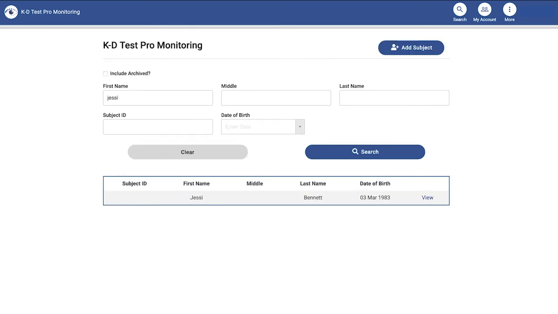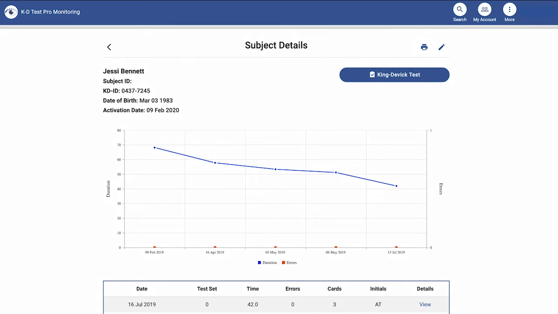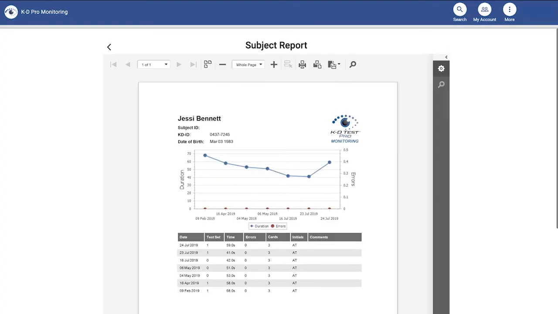A subject's KD test history can be printed for reference. Click View on the selected subject to view subject details. Click the print icon to generate the report. The report can be saved or printed.